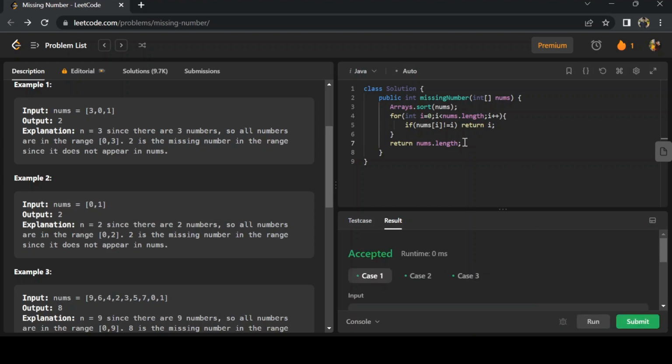Yeah, but the time complexity is order of n log n because the sorting takes order of n log n time, and the space is order of n. So we can think of better solutions than this. The other solution would be using a hash set, which takes order of n time but order of n space. What we are going to do is traverse through the array and add all the elements to the hash set, and then check if all the n numbers are present. If any number is missing, we are just going to return that.